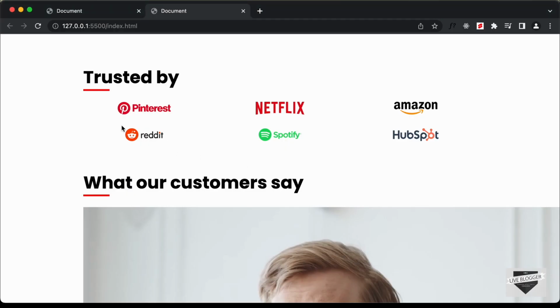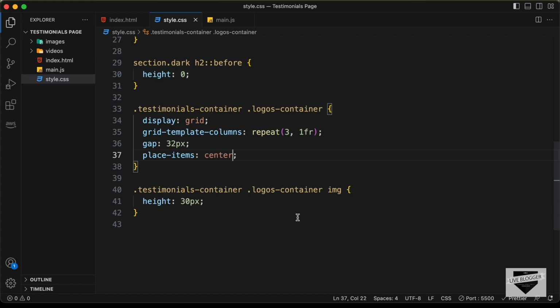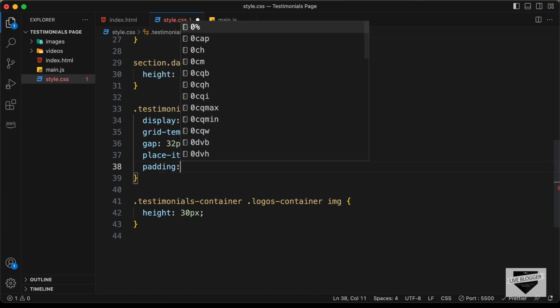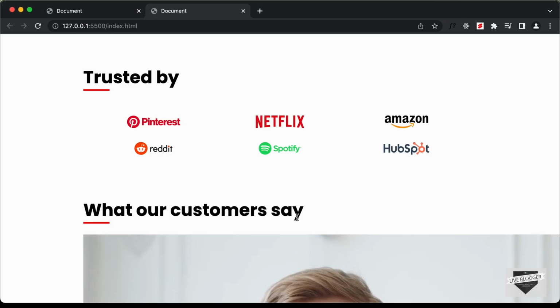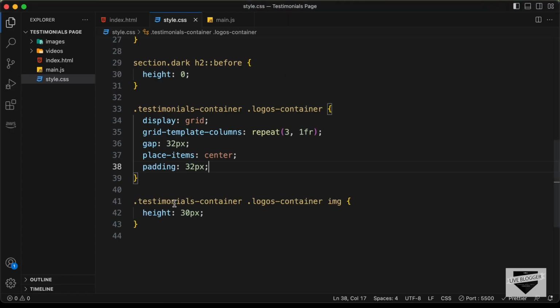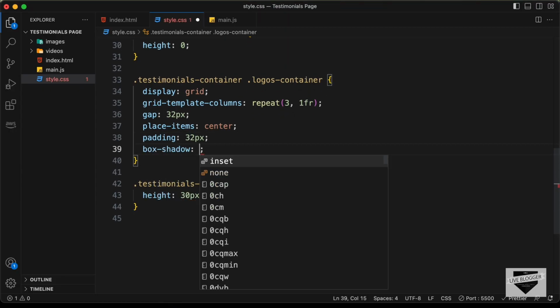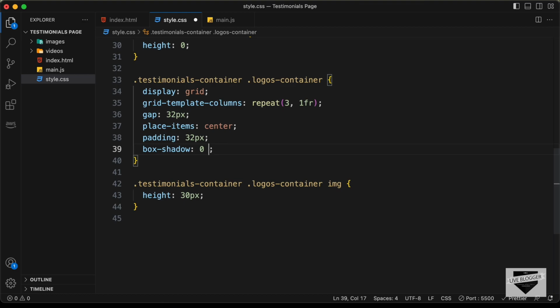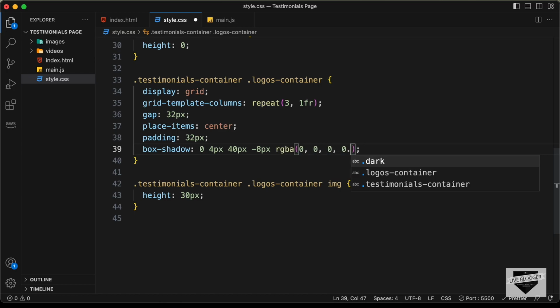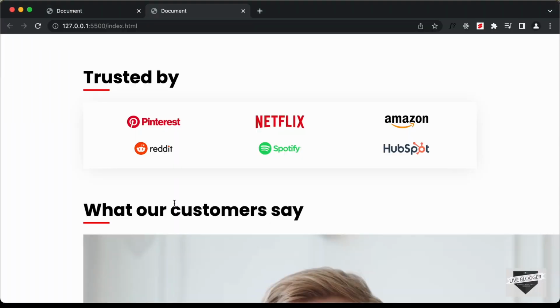Right, now let's go ahead and add some padding. So here let's type padding, and let's set the padding to 32 pixels. And let's also add a box shadow. So just type box shadow, and let's set the values to 0, 4 pixels, 40 pixels, negative 8 pixels, RGBA 0, 0, 0, and 0.1 for the opacity. And now we can see we have this box shadow.